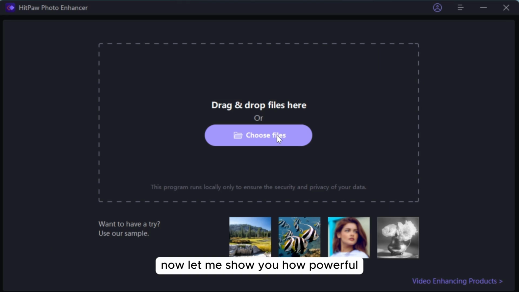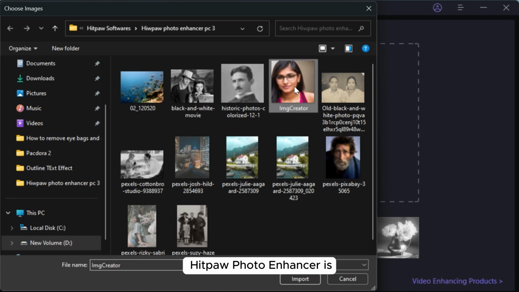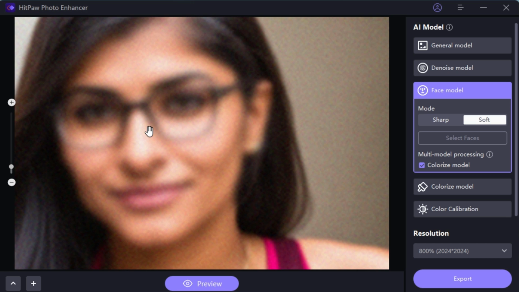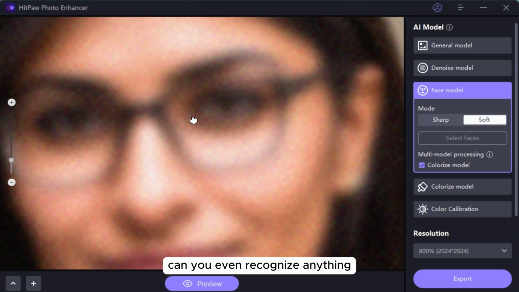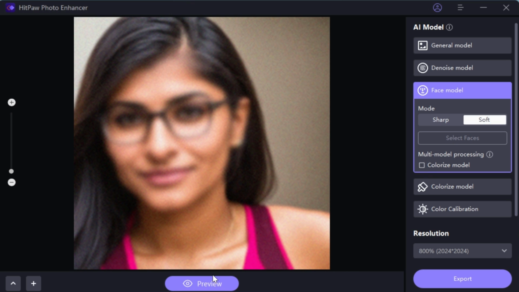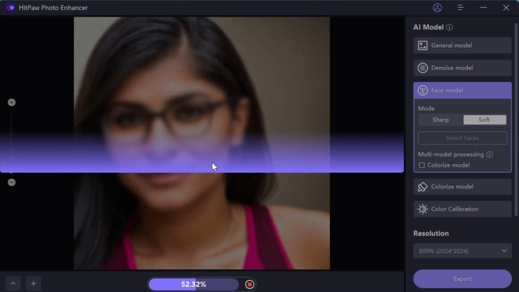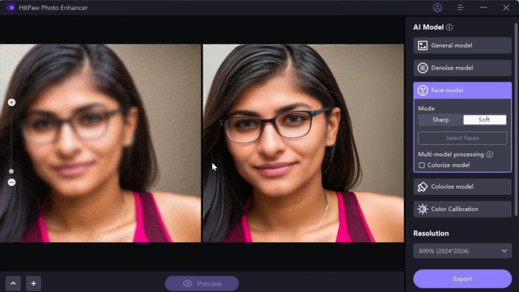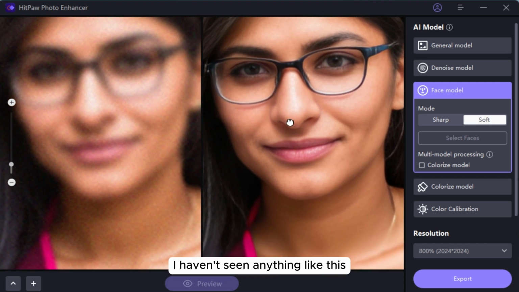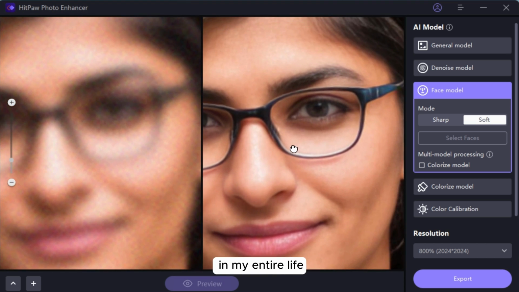Now let me show you how powerful HitPaw Photo Enhancer is. Take a look at this picture. It is extremely blurry. Can you even recognize anything? I guess not. But with the help of this amazing tool, I can easily fix this blur. And this is outstanding. I haven't seen anything like this in my entire life.